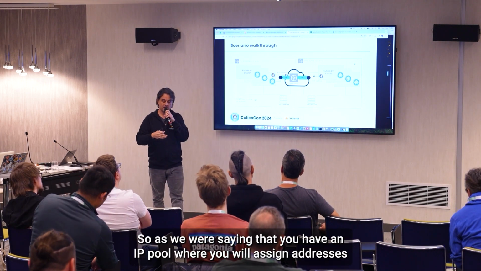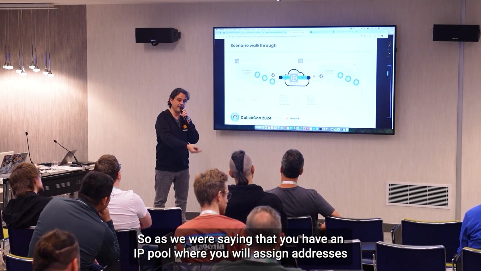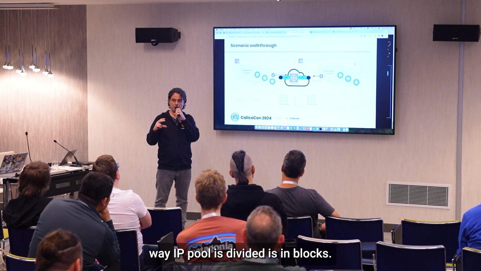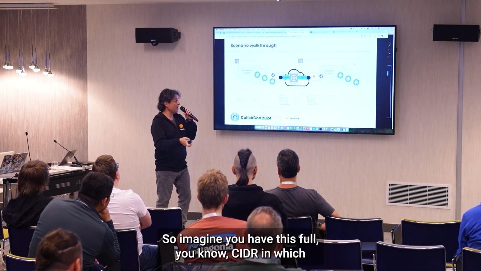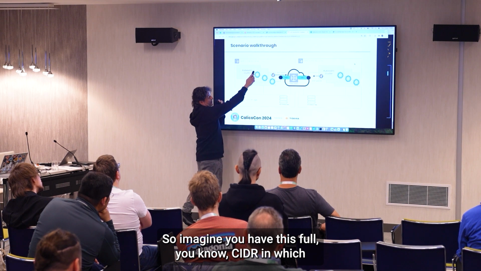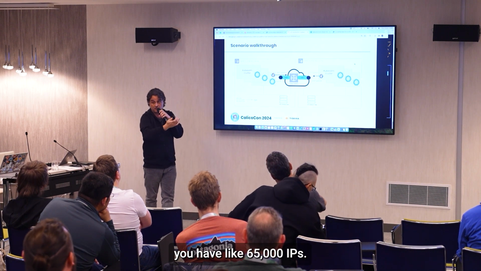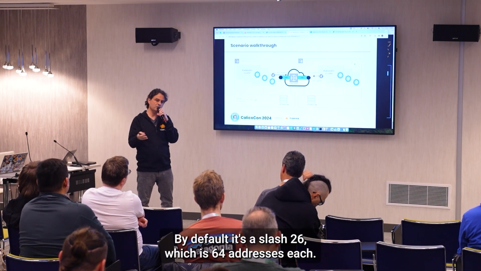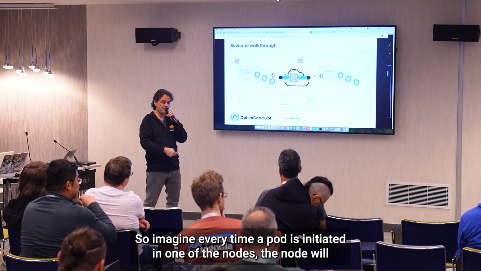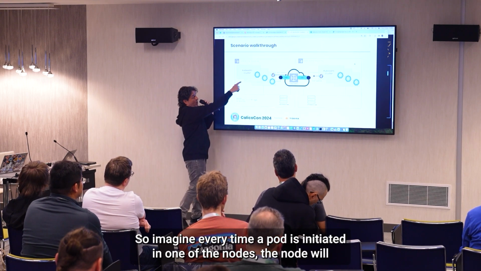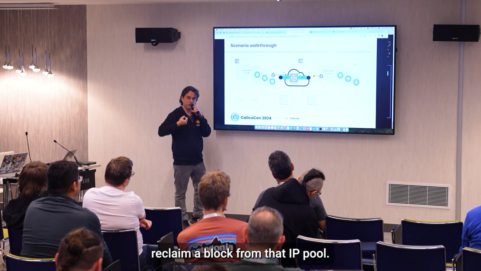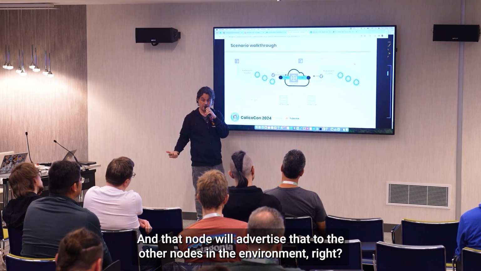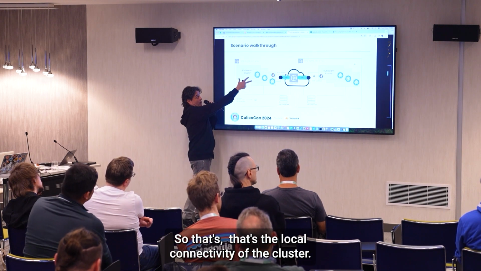So as we were saying, you have an IP pool where you will assign addresses to the pods. I don't know if you're using Calico, but the way the IP pool is divided is in blocks. So imagine you have this full CIDR in which you have like 65,000 IPs. Basically, you divide that in blocks. By default, it's a /26, which is 64 addresses each. So imagine every time a pod is initiated in one of the nodes, the node will claim a block from that IP pool, and that node will advertise that to the other nodes in the environment, right? So that's the local connectivity of the cluster.